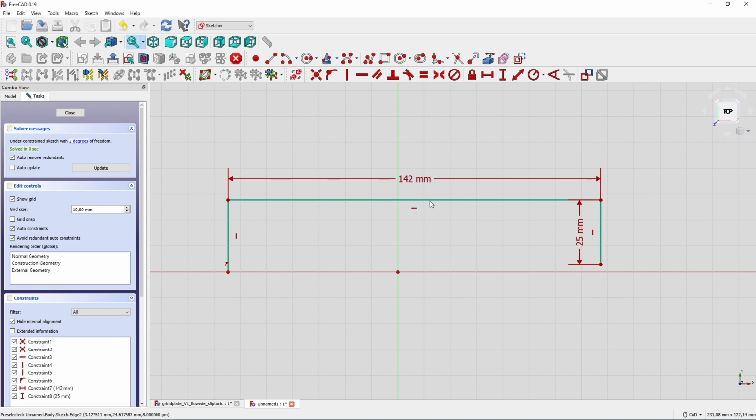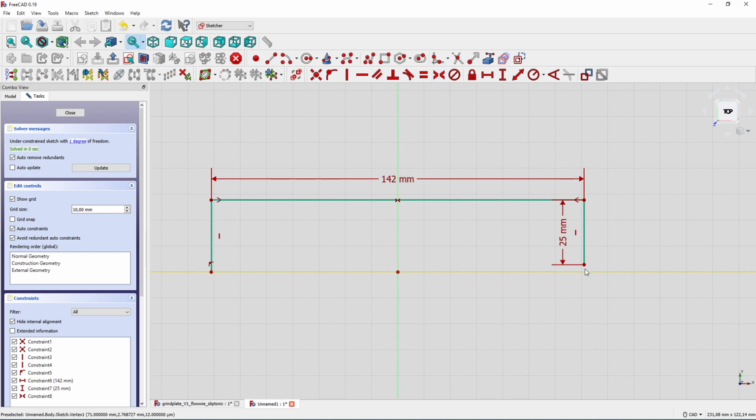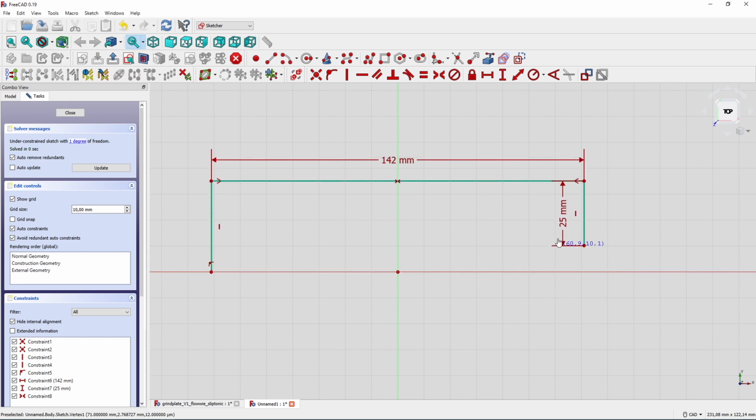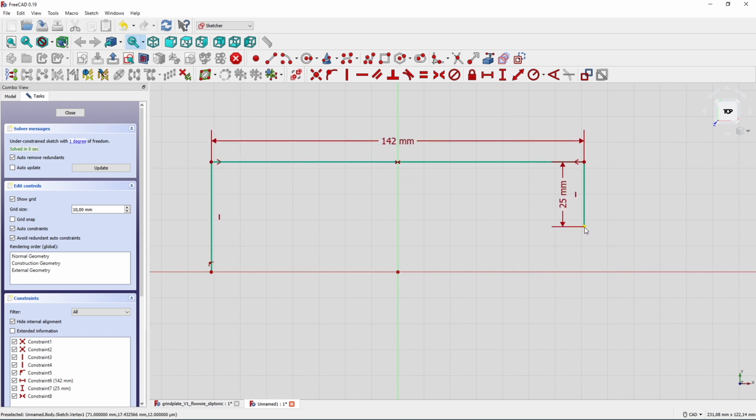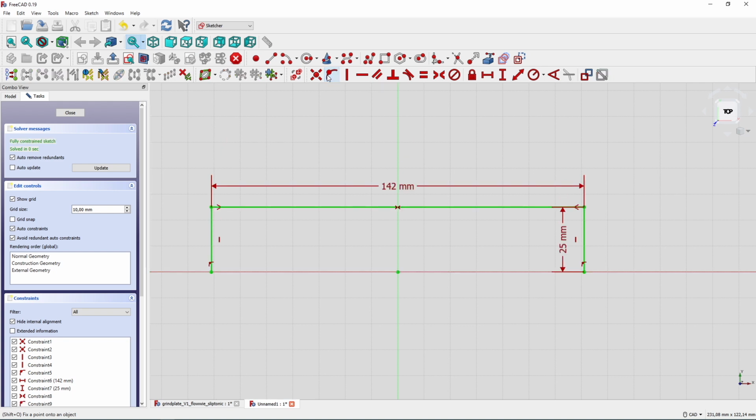The next thing we want to do is make this geometry symmetric to this green vertical axis. Therefore, we select the upper corners here, the vertical axis, and click on symmetric. Now the last thing we need to do is to define where this point is located. We just glue it on the horizontal axis by clicking the fix a point onto an object command. So now we have a fully defined geometry and can continue our sketching.